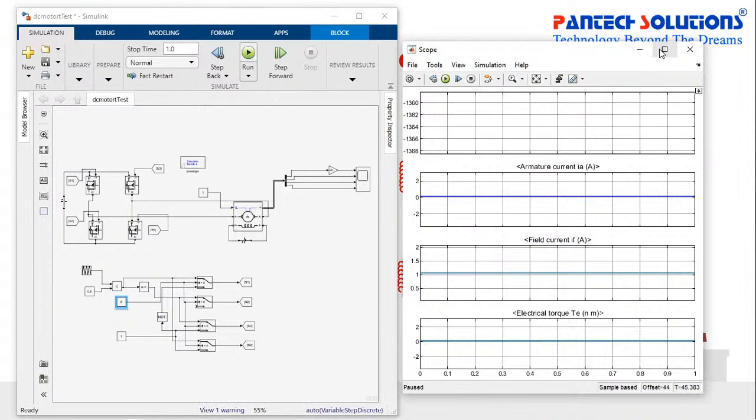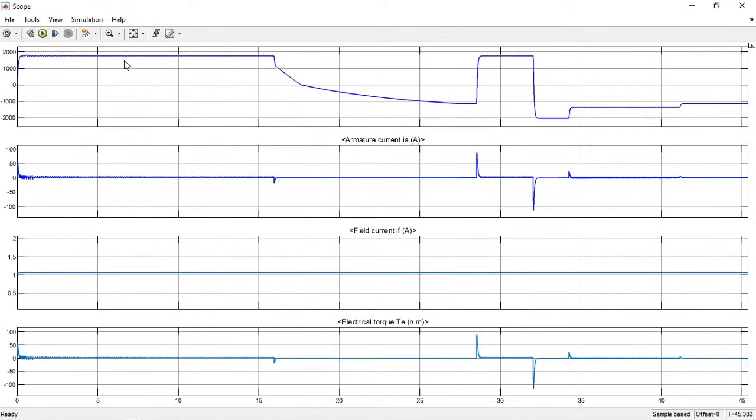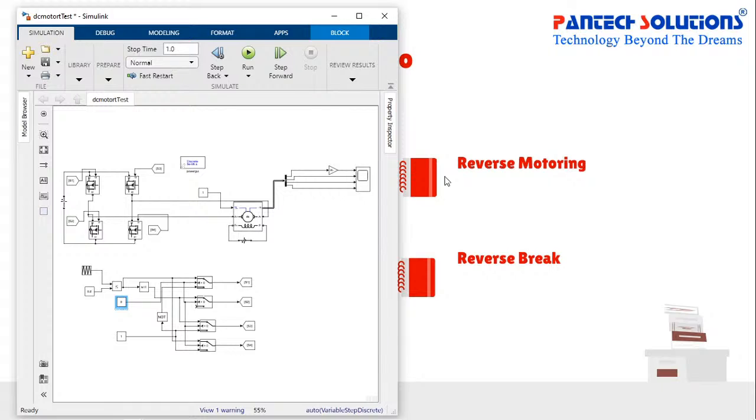Enlarge it. Here, this is the forward motoring. I have applied the brake, so the brake has been applied, and after some time again I converted to the forward motoring and then reverse motoring. Finally, I applied the brake, reverse brake. Like that, we can implement the control logic for DC motor control.